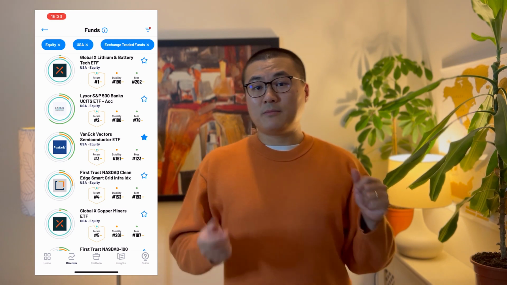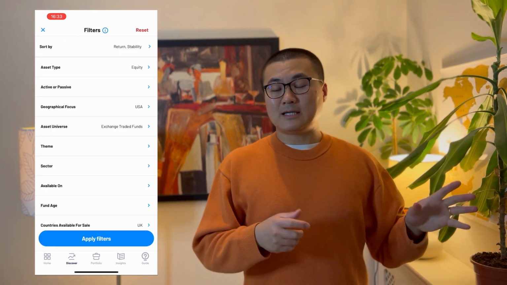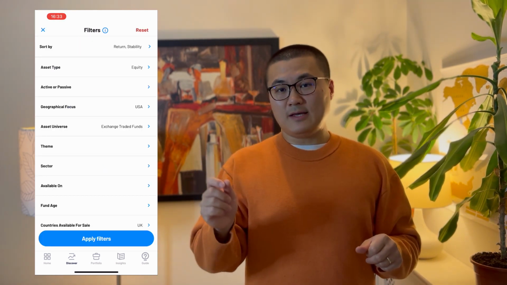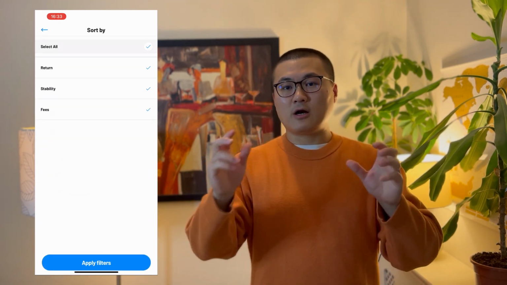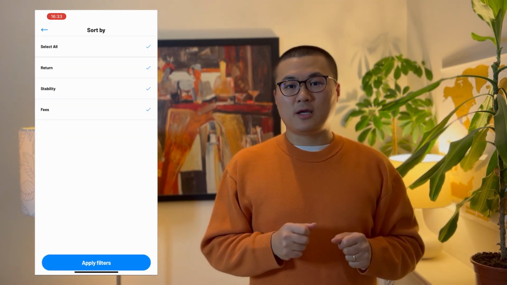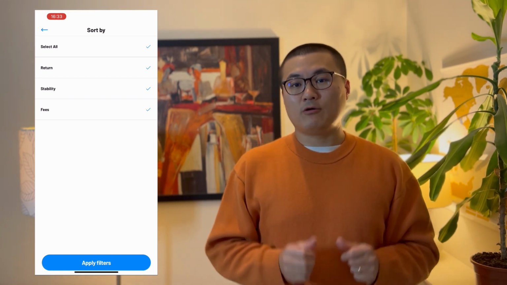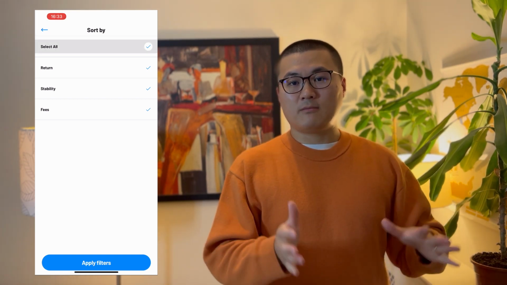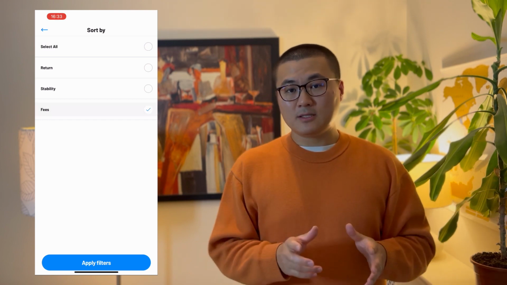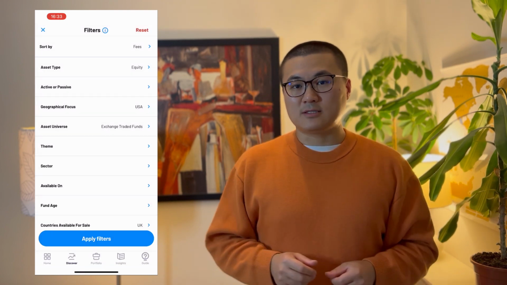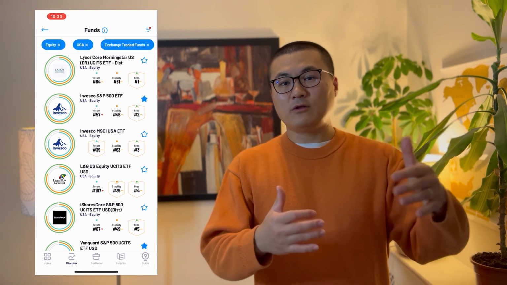Let's say now I change my mind and I no longer care about their returns and stability, but I really care about the fees. That is, I want to buy funds that charge me as little fees as possible each year. I can directly apply that change right here through the sort by options. I can now change from the sort by of return and stability to the sort by of fees. Apply the changes and I have a new list.